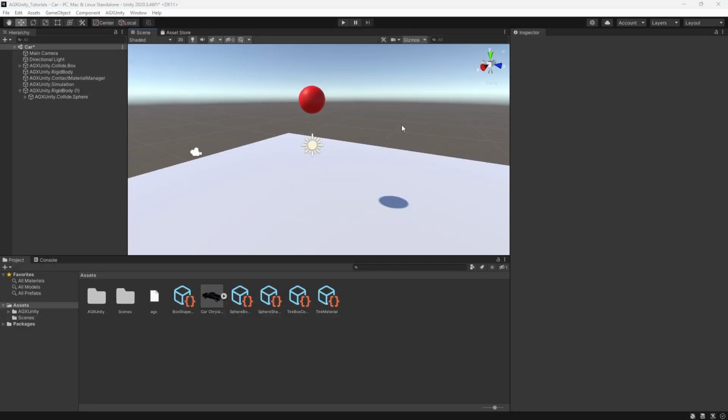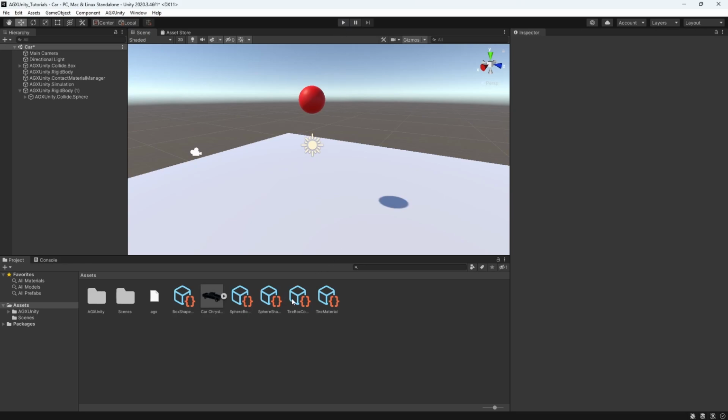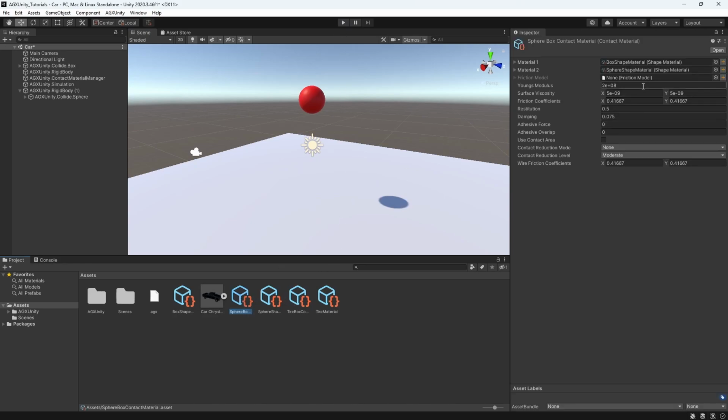The last parameter that we're going to discuss is YoungsModulus. YoungsModulus is used to define the stiffness when two objects collide. So first, let's assign a material to this sphere shape. And then we start the simulation and we'll see that it bounces perfectly. Let's now select the contact material that is being used between a box shape material, this ground, and this sphere.